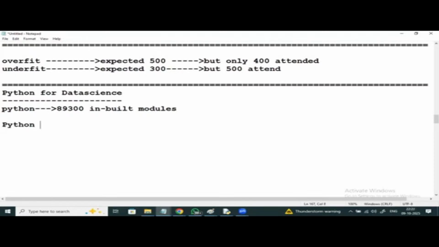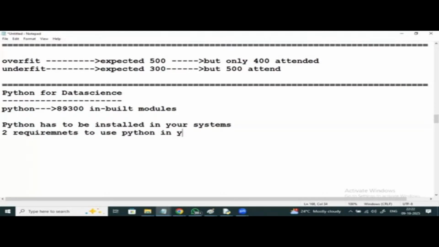If you talk about Python features, I'll be coming back to that. Here Python has to be installed in your systems, but I'll show you that without installing it you can also work on this, even for people who don't have knowledge of Python. No need to install Python. With installation or without installation, generally there are two requirements to use Python in your machines.